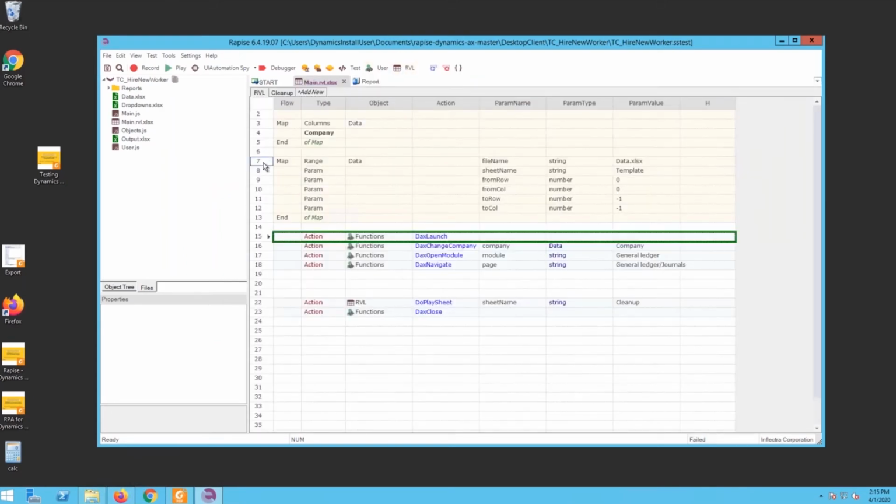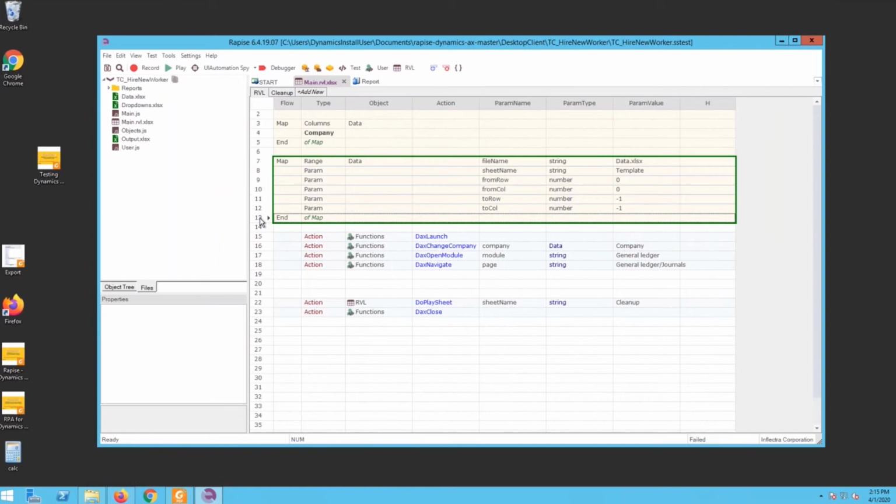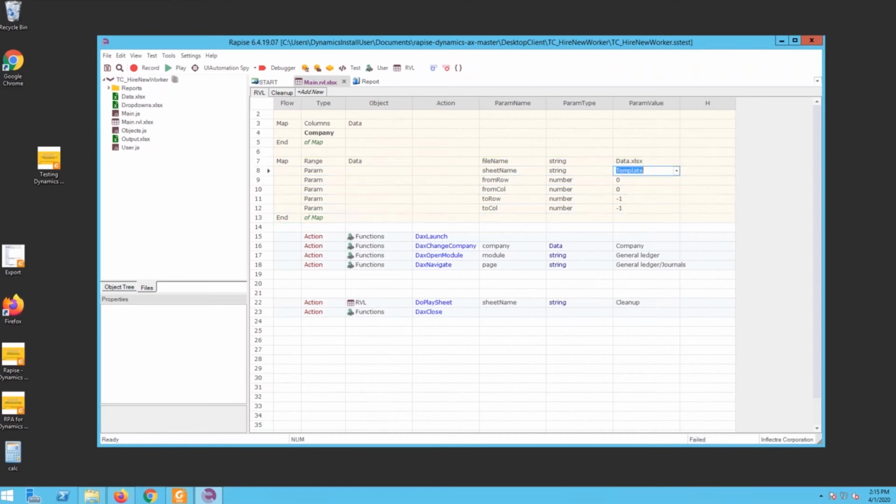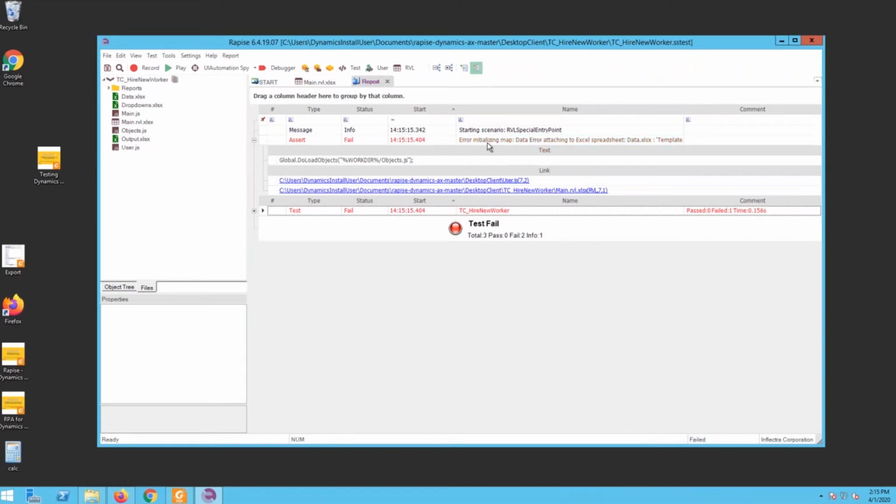This test already has a binding to an Excel spreadsheet to read data. And as a sheet name, we have a template, and there is no such sheet in our data Excel file. So we need to fix this first. And we need to fix this because we see this error indicating that there is no such sheet template.